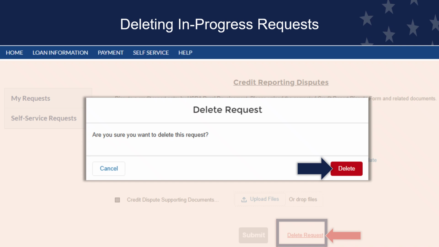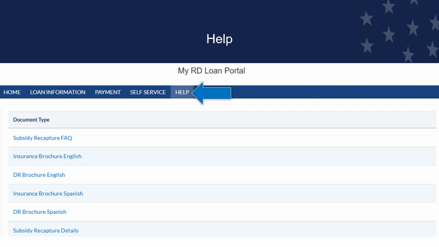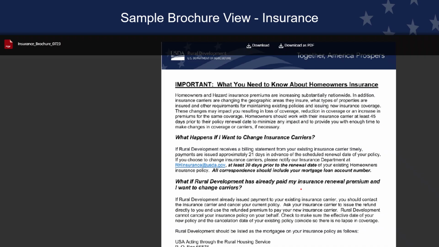The final tab to be discussed is the Help tab. Let's access it now. The Help tab provides more information, including brochures and/or services offered within the Single Family Housing Direct program. I will click the insurance brochure to view the sample. When the document is selected, you can preview the file and/or download it for future reference.